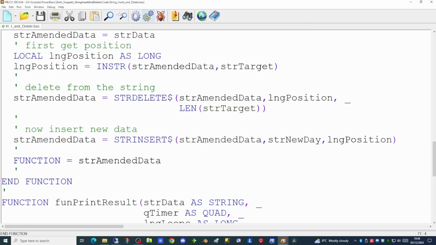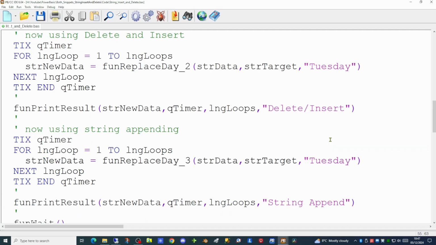So let's now look at a third way of replacing our text. So we're now going to use the string append approach. Again, we're taking exactly the same way of doing our loops. We're now calling a new function called replaceDay3, again passing the same 3 parameters. And we're using the print result function we've already created to print out the results. So let's create this new function.